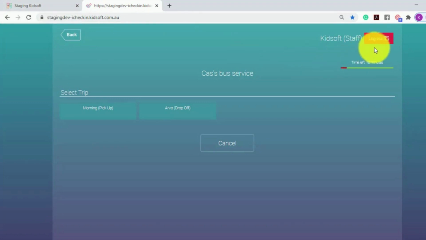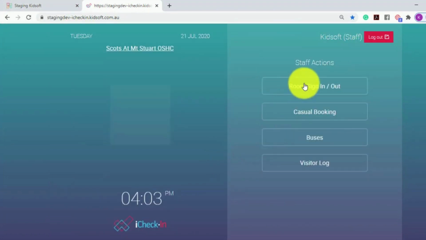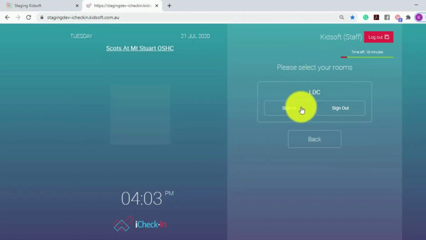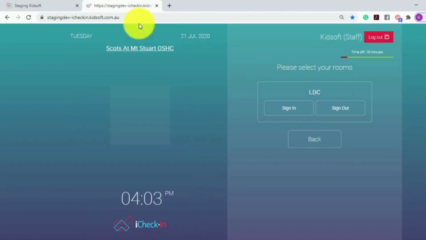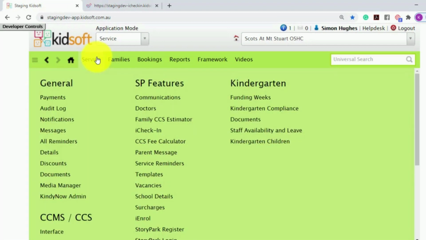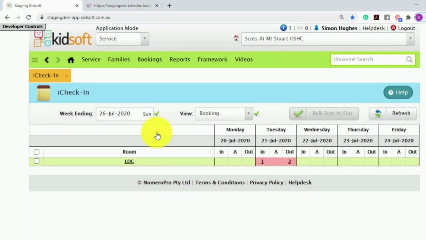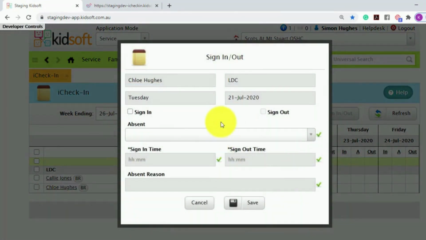Then the staff member can either click backwards and sign the children in on the device in the applicable room. Alternatively, they can switch over to Kidsoft, click on the service menu, and under the SP features, click on iCheck-in and sign the child in through Kidsoft.